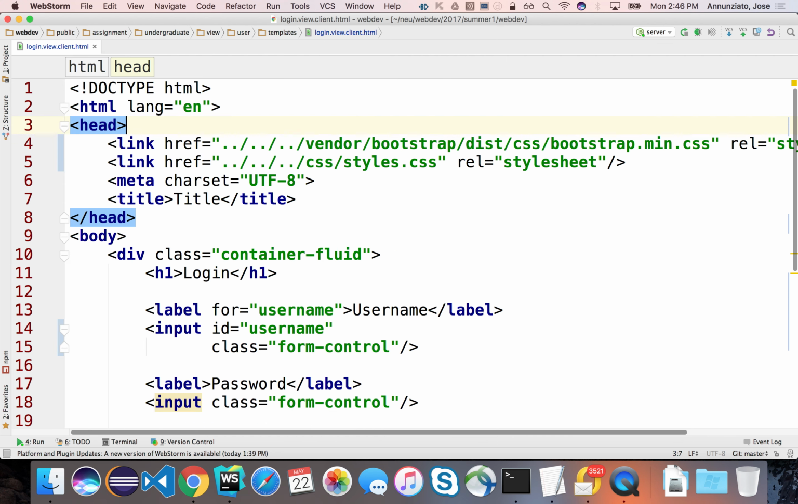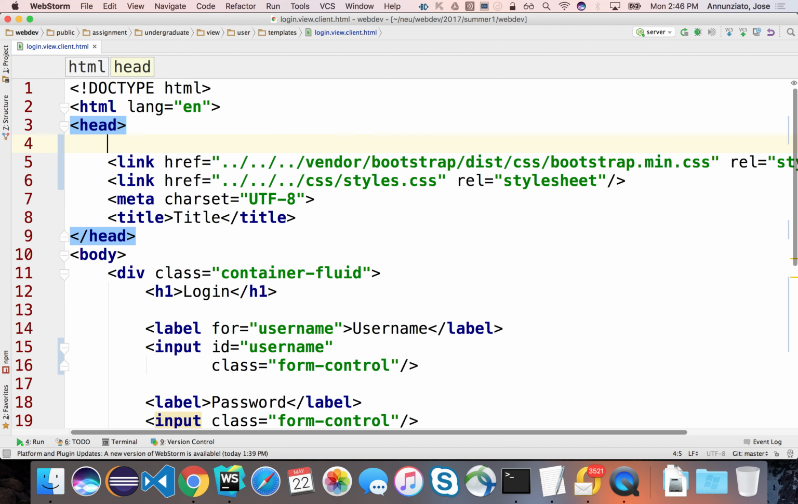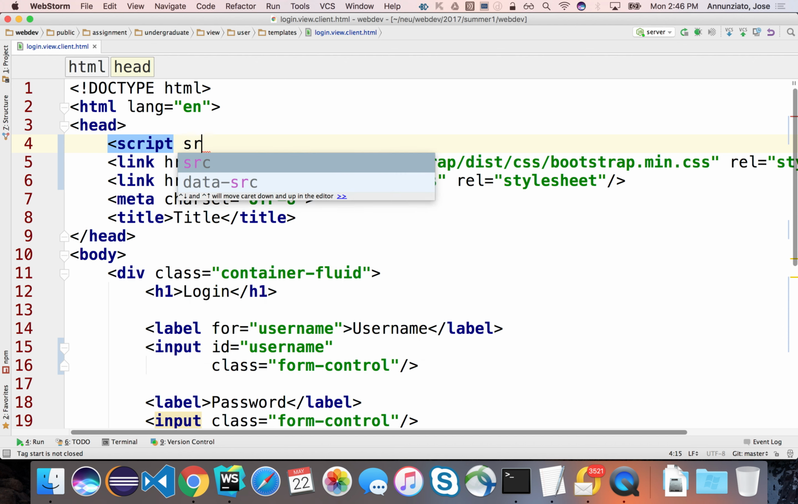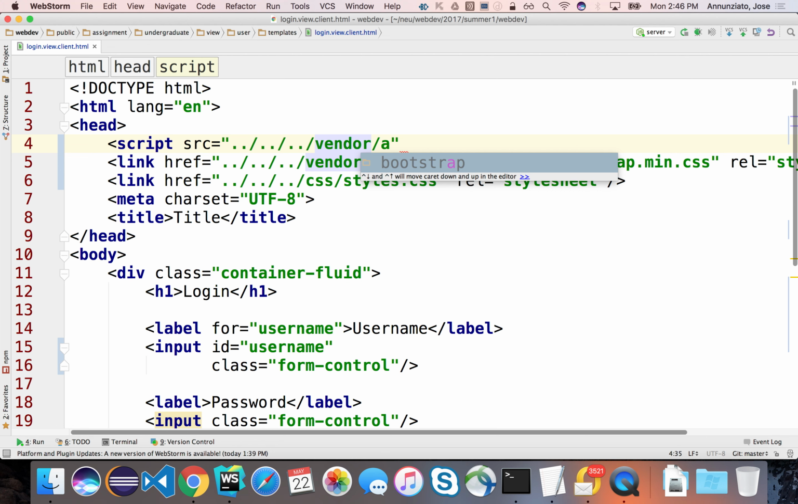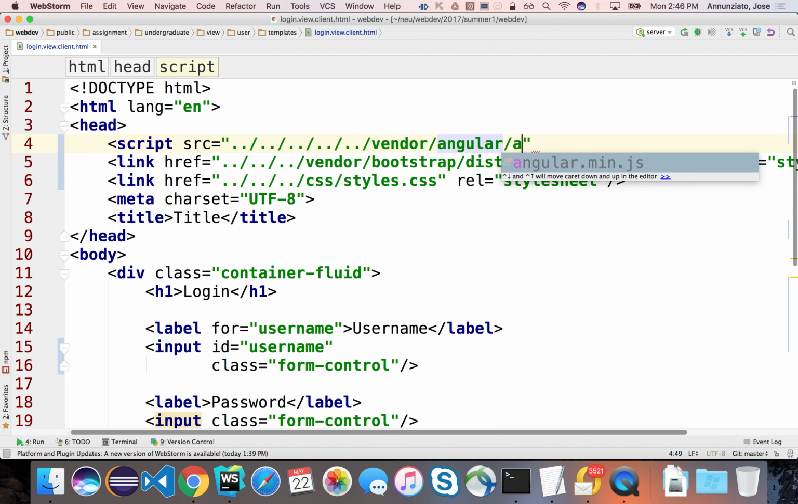Right. So let's load our Angular application. Right here, we're going to say script. I'm going to go fetch that library that I just downloaded. So let's see. It's going to go up 3 times, and then down to vendor, down to Angular. No, maybe I'm in the wrong place. I'll go up one further, maybe. No, one more. Vendor, and then Angular. There it is. Angular. There it is.